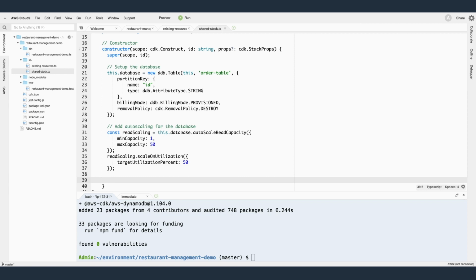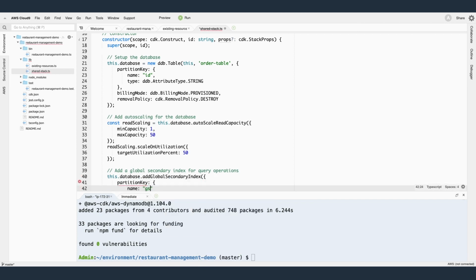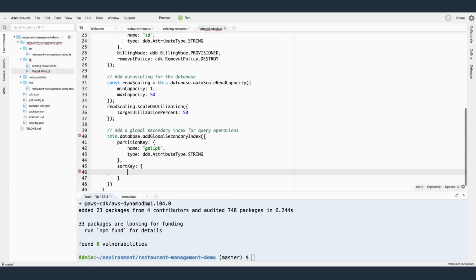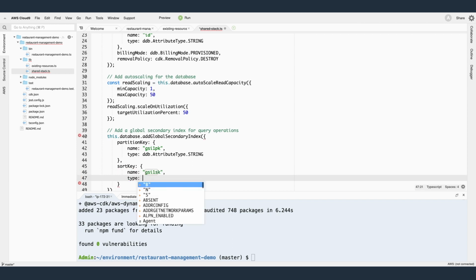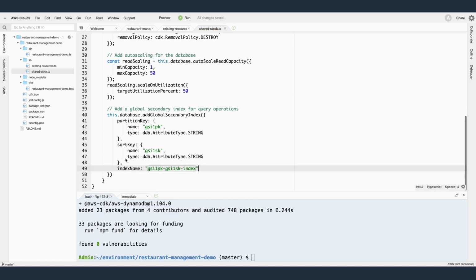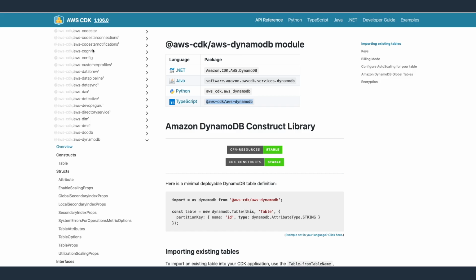The last thing I'm going to do for our table here is add a global secondary index to help with some of our query operations. Last but not least, I'm going to create a Lambda layer, which will hold common database access functions for other functions to use. So first what I'll need to do is jump over to the CDK docs and find the Lambda package.